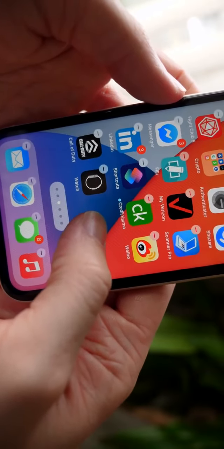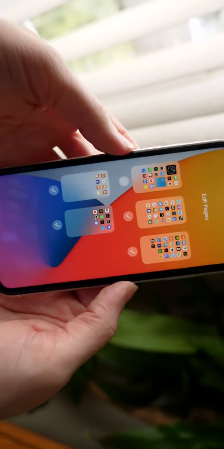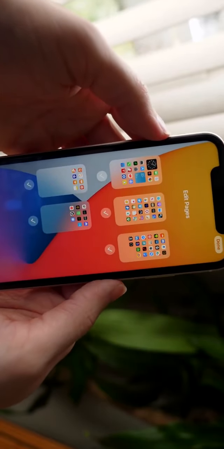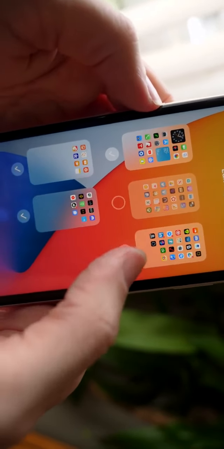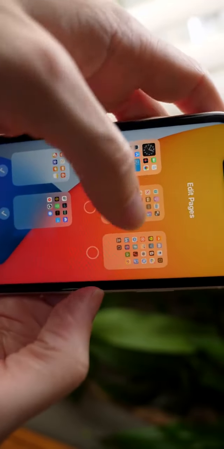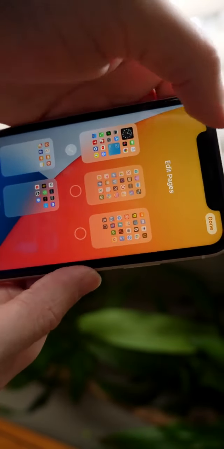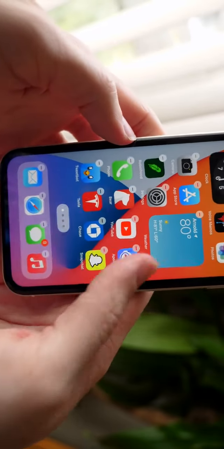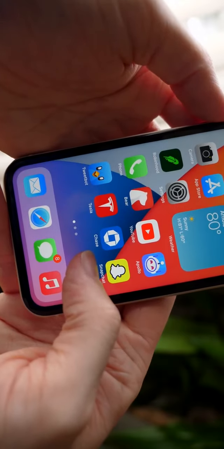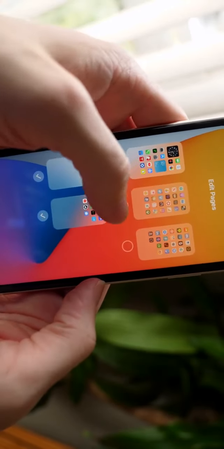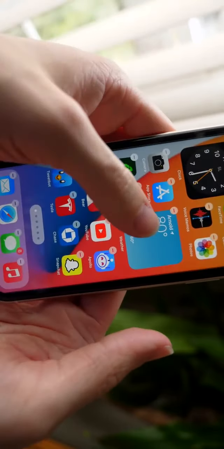If you tap and hold to go into jiggle mode and then tap on your page dots, you get this wild new UI called Edit Pages, and you can literally hide things. So if I tap right there, I don't want any of those apps to show, and maybe even these apps, I don't want to be on the home screen. Just tap on done, and they're gone, and nobody knows that those apps are on your phone. And to get them back, you can just do the same thing, tap and hold, tap on your page dots, and there you go, you're back in business.